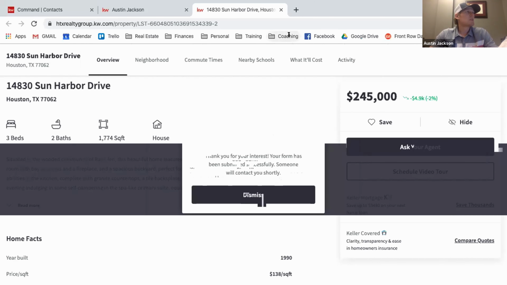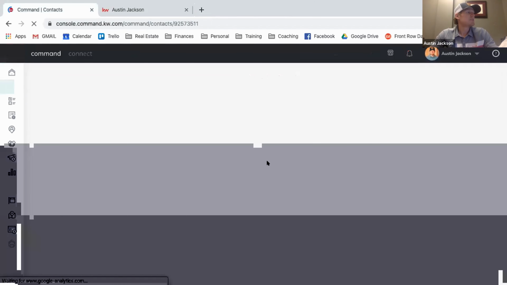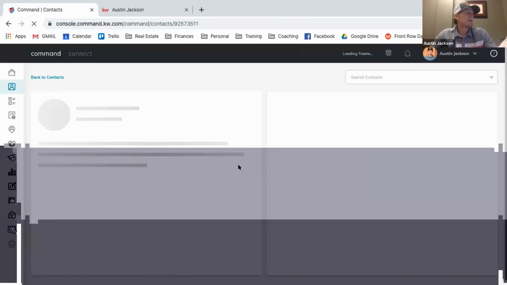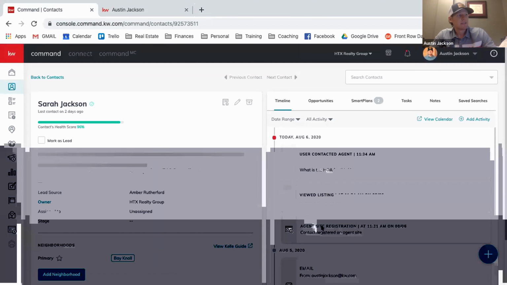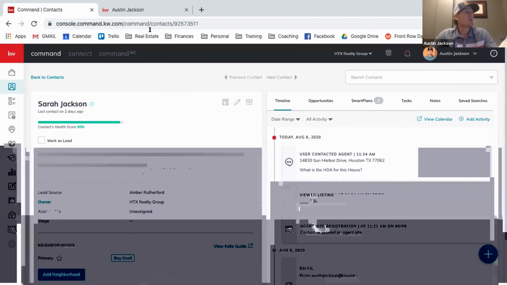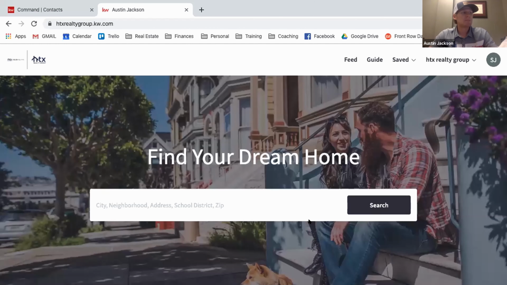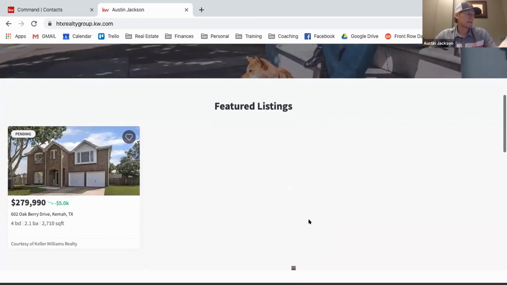So if they ask you a question, somebody can do that, and then I can go back here, refresh my page. Her contact, she viewed this listing, she contacted me. What is the HOA for this house? It's also going to be up here showing that I got a new message, and it'll also be in your Kelly app. So this is just a cool tool, kind of showing you how it all connects and where everything goes, and really how it makes it that personal website that you're looking for.